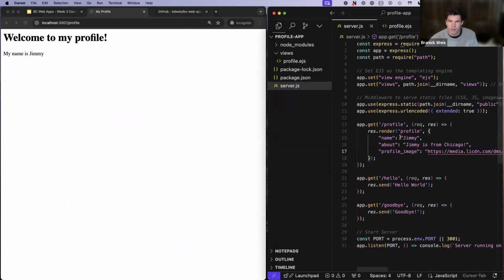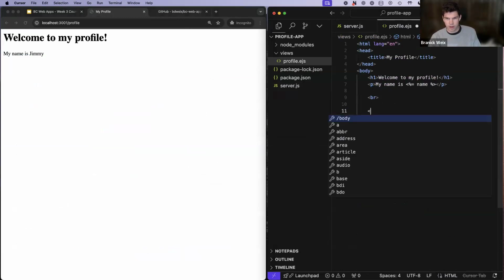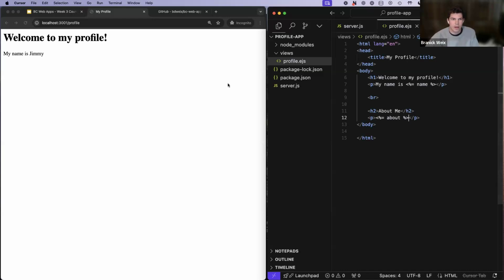So we got that URL, and we've got an about. Let's come back to our profile then, and then let's add a subheading down here. We can add a line break for BR, and then let's say heading 2, about me, and then let's add paragraph text, and we'll add the variable here for about. So the variable is left caret % equals about, and then we'll do closing tag % there. Let's go ahead and reload that. Jimmy's from Chicago. Great.